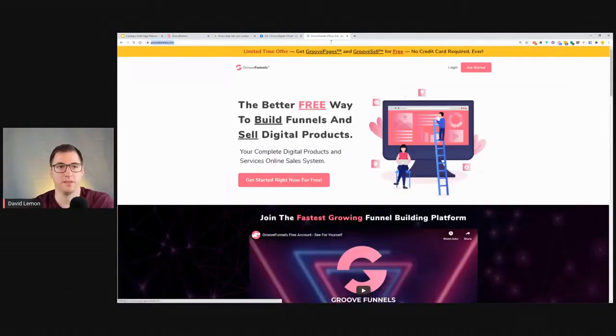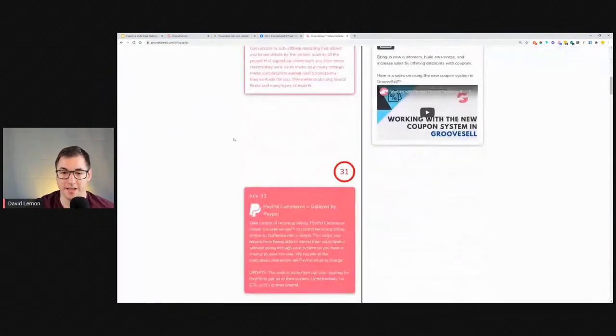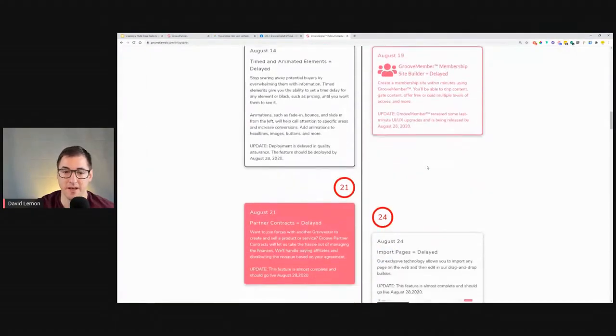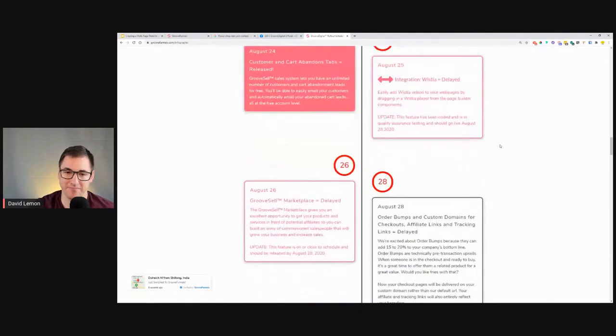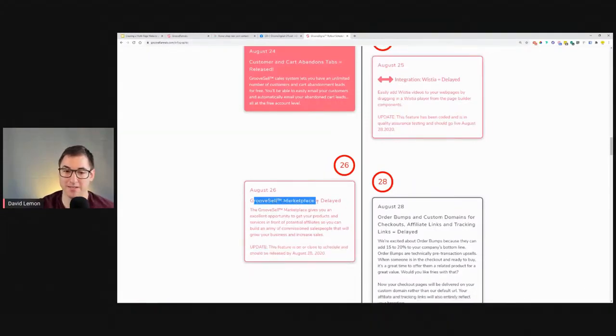So, oops, not this page, but the /infographic. So, as you know, we are doing a rollout launch, which means that we are having different elements, different features, different pieces of the platform, the different apps and platforms published separately. But there is GrooveSell Marketplace. It's a bit delayed, but this feature is close or on schedule. It will be released on August 28th. So most probably in 3 days, we will see the GrooveSell Marketplace.